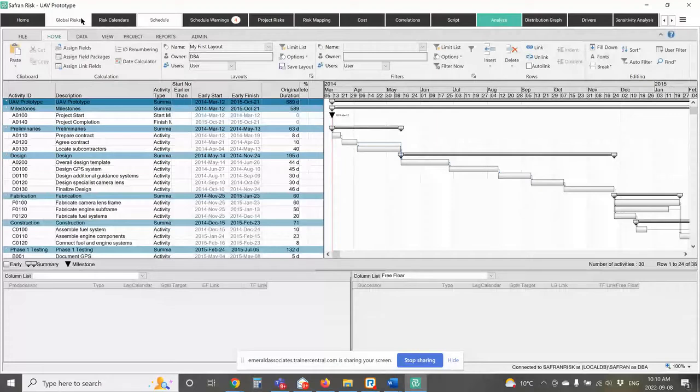Now, Safran Risk is built on Safran Project, which is a full-featured scheduling tool. In parts of the world, particularly in Europe and in the Middle East, it's a competitor to P6. It's not used so much in North America, but it is a fully featured scheduling tool. So one of the nice things about this is I can make changes in here. I can make logic changes or resource assignment changes or anything like that that I need to do. I can do it right here, and I can have my changes immediately reflected in the model. I don't have to go back to Microsoft Project or to P6 in order to make a couple of small changes.